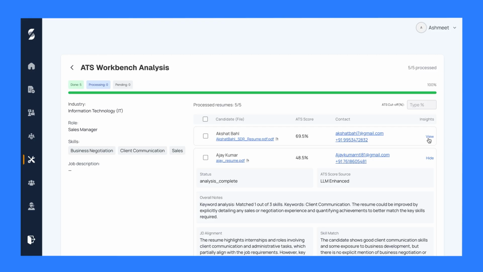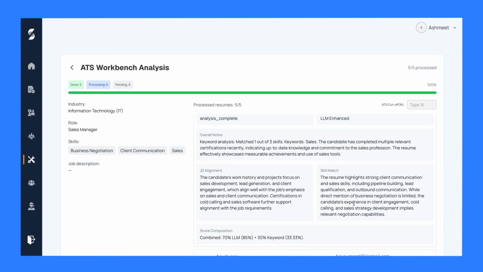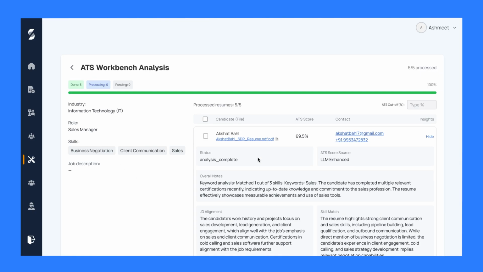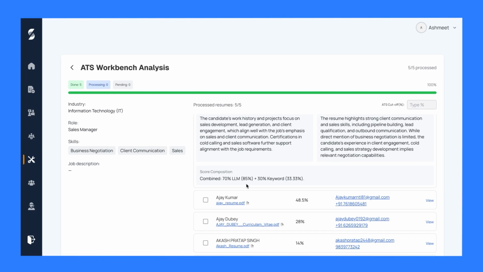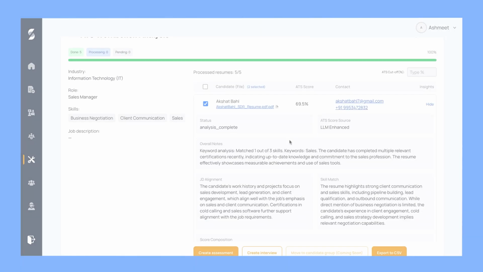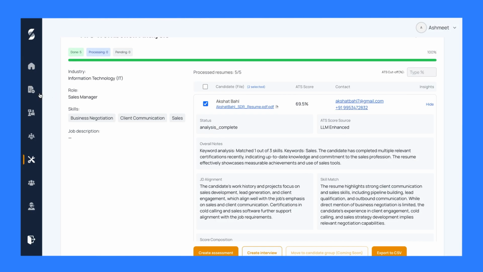Now, if you do a view, you will realize that the skill match has shown the resume highlights strong client communication and sales skills, including pipeline building, lead qualification, and outbound communication. This is something that I did not incorporate. Once everything is there, you can select the required candidates that you feel are good, and you can either send an assessment to them or create an interview invite. So this actually reduces your time to 4 minutes, from screening the candidates to sending them either an assessment invite or an interview invite.